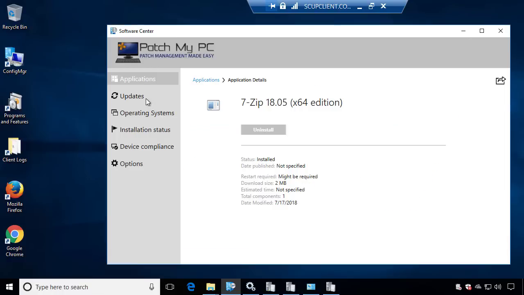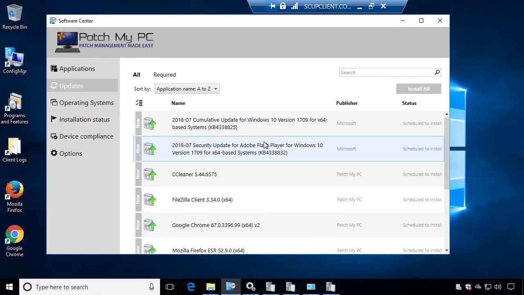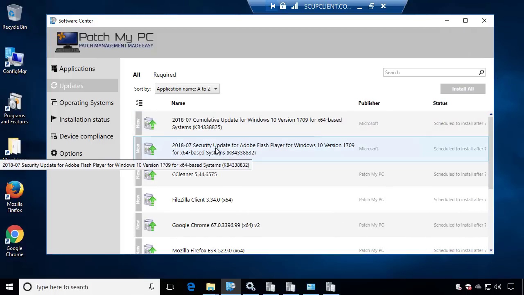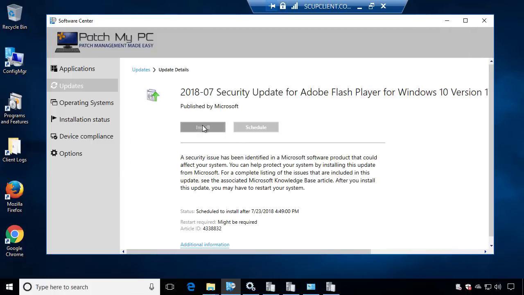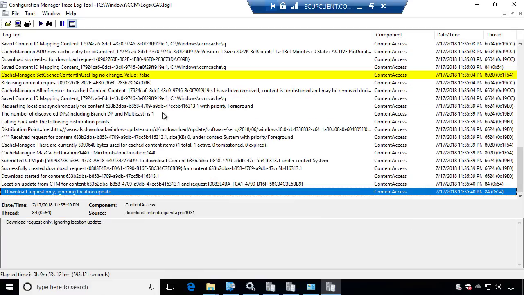Another thing that I thought would be interesting is looking at Windows updates. So what I'm going to do is click on this Microsoft update for Flash Player. Now, this is one that we don't have out on our CMG server. This is one that would go out and get it from Microsoft Updates.